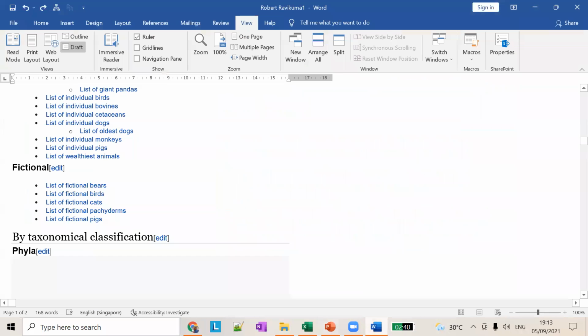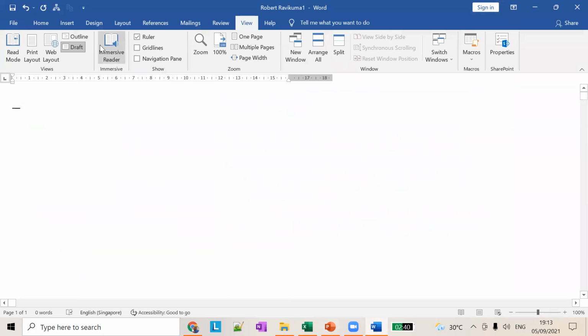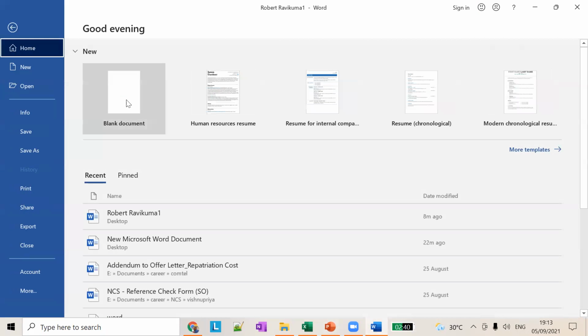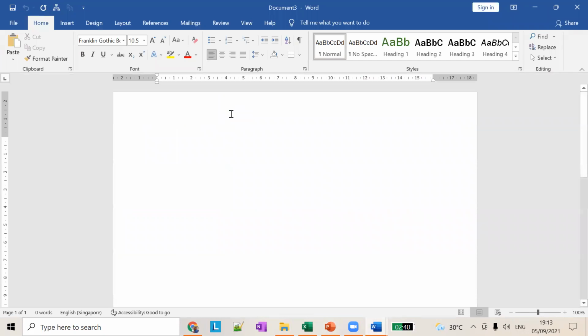Let's delete all these things and create a new blank document. Now I created a new document. Let's say we have something to write. We are going to write something about the FIB class. So I'll say, we are learning Microsoft Word in FIB class. Let's say this is the first.